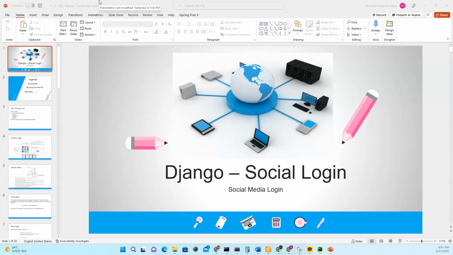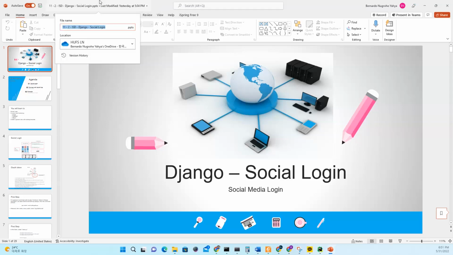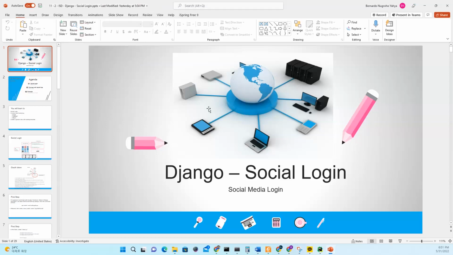Hi, this is the class for information system development. And in this section, I would like to explain about the social login.